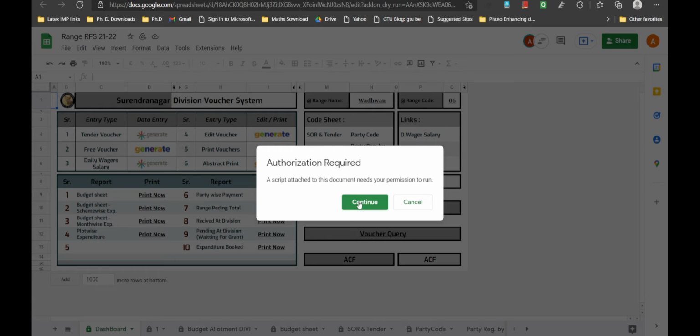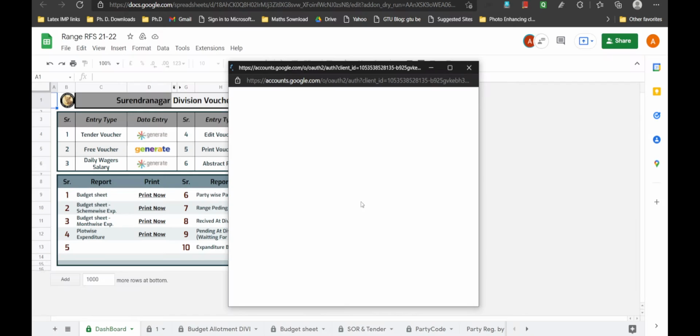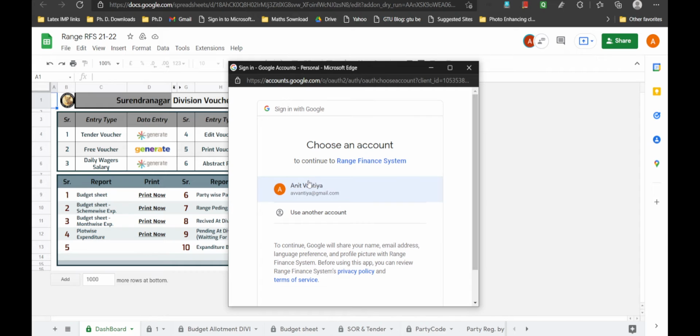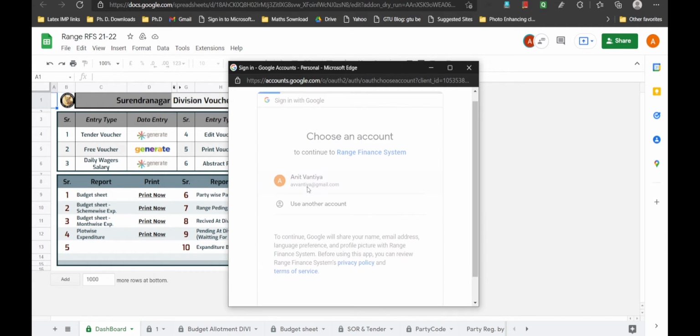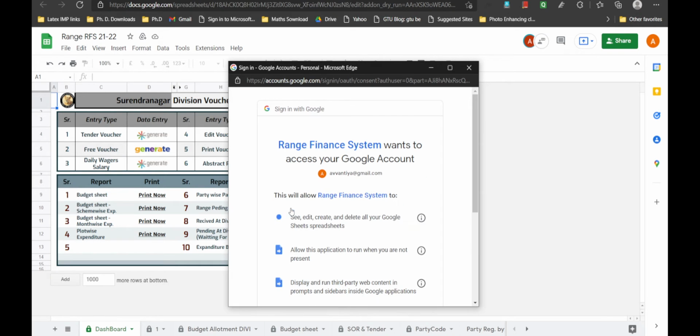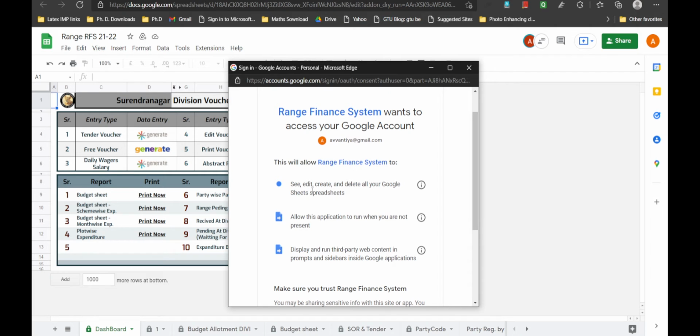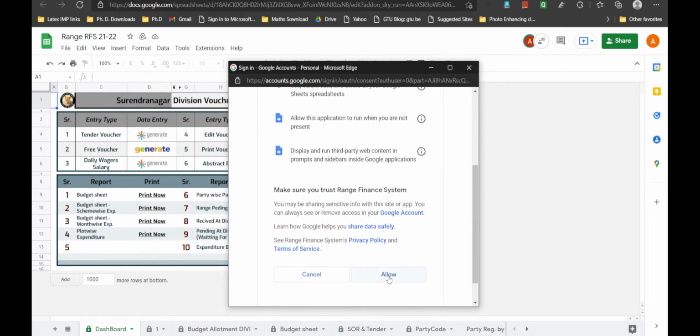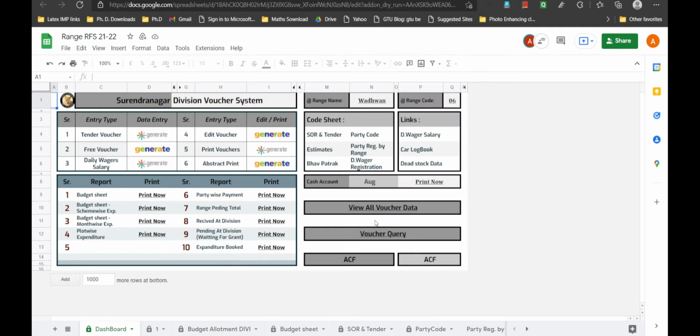So authorization is required. When someone opens this for the first time, it will ask for these authorization permissions, and it is still not verified. It is under the console project. It will show this menu with these required scopes: spreadsheets, and these are for creating the triggers so that it can run in your absence, and this is to show sidebars inside the Google application. So only these three scopes are required right now.